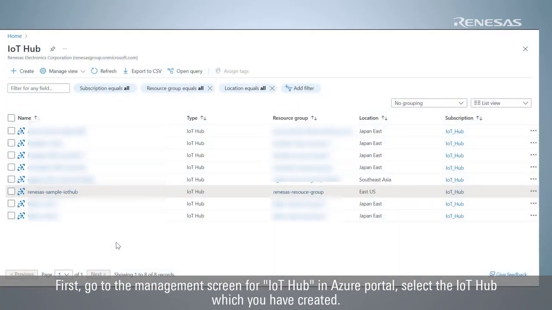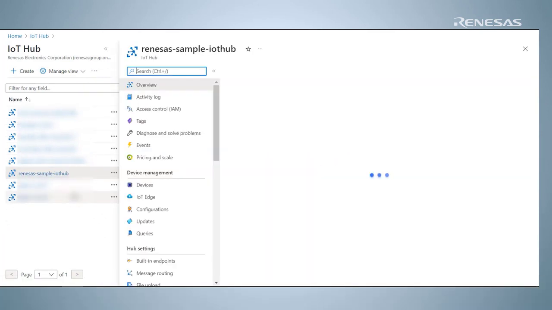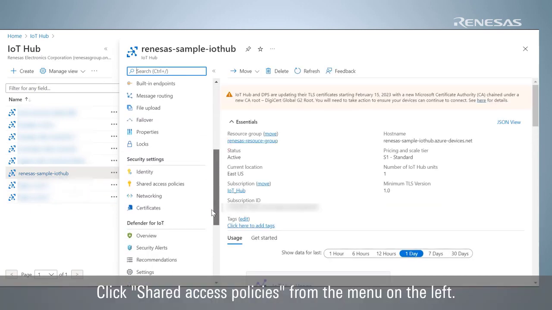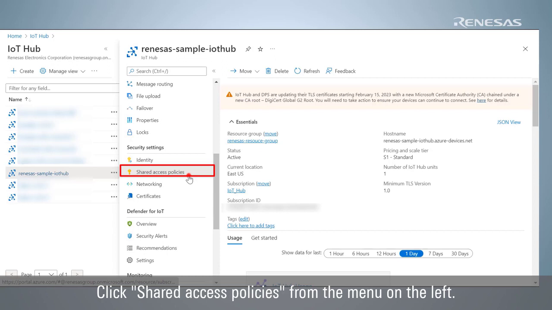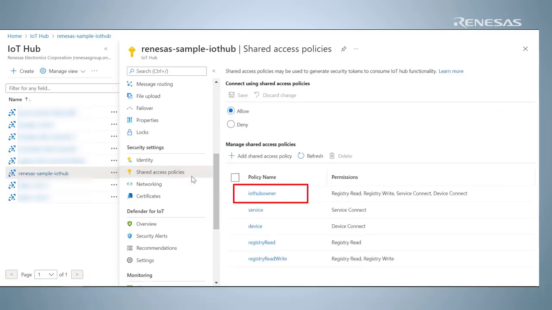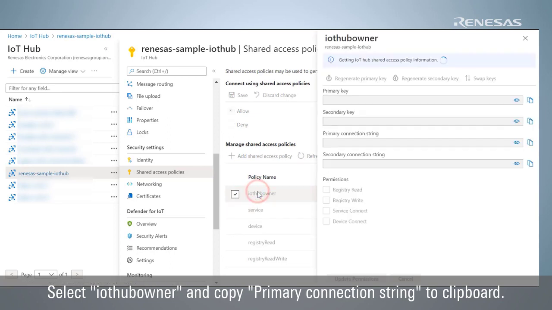First, go to the management screen for IoT Hub in Azure Portal. Select the IoT Hub which you have created. Click Shared Access Policies from the menu on the left. Select iothubowner and copy Primary Connection String to Clipboard.